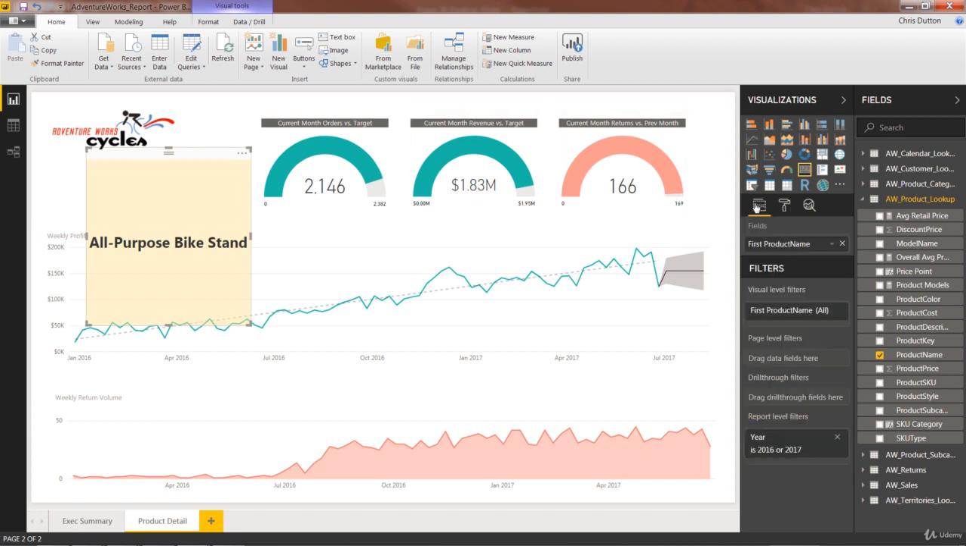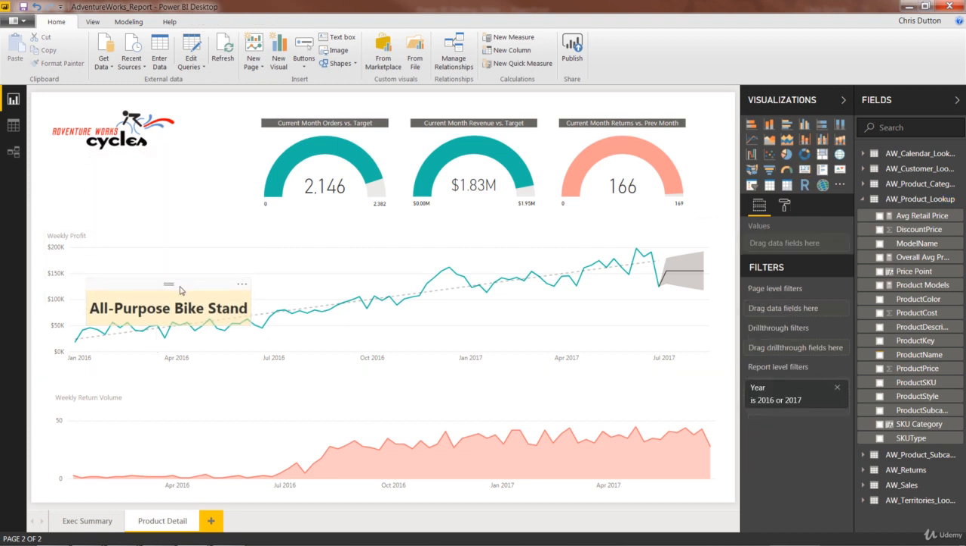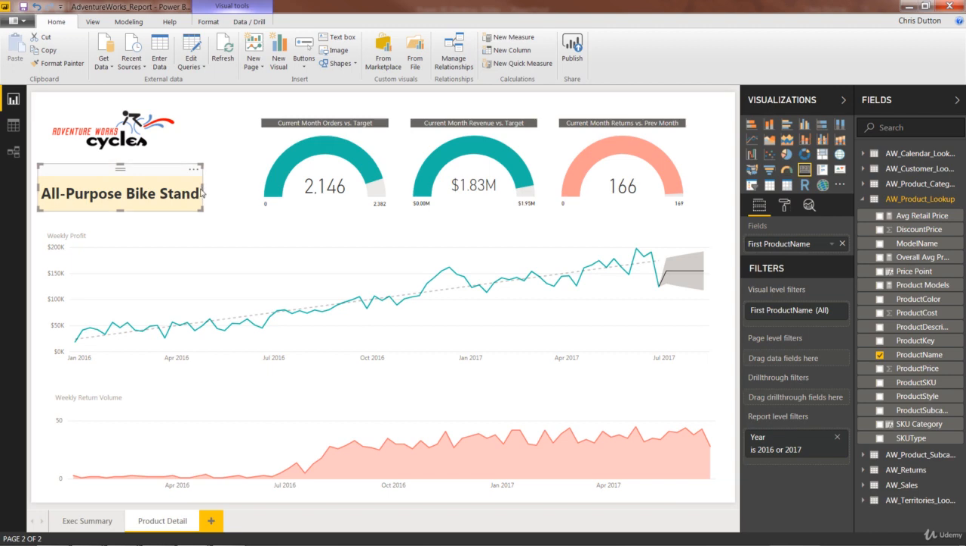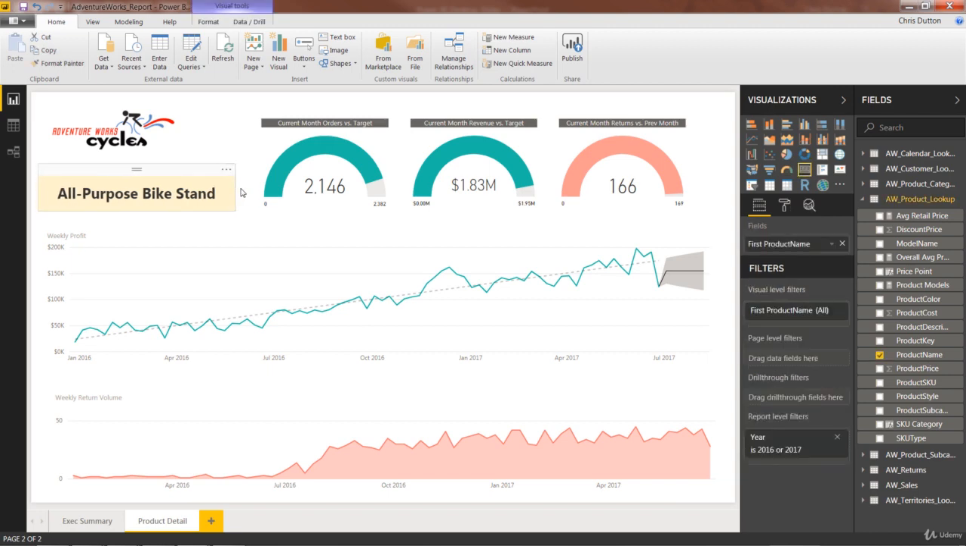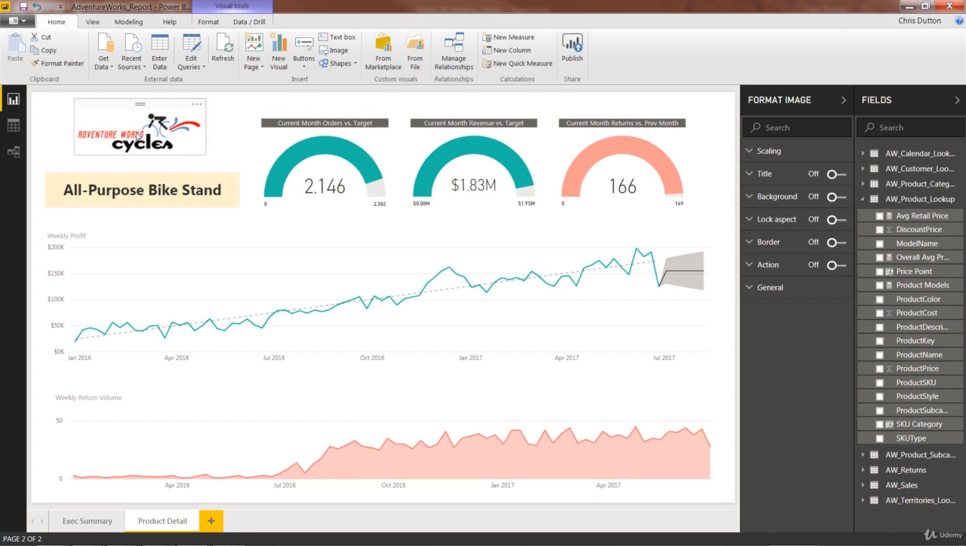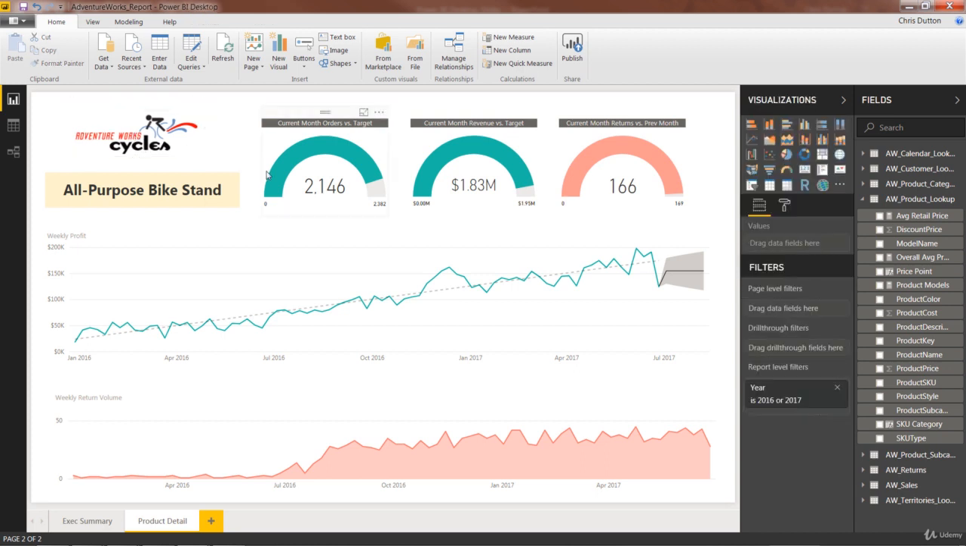So you'll note that it's defaulted to first product name, which in this case is actually okay, because this will be changing based on that drill through filter. So normally this wouldn't be very helpful, but think of this just as a placeholder for the time being. So I'll just reposition things a little bit, and there you have it. So this is my label to indicate what this whole page is going to be showing.